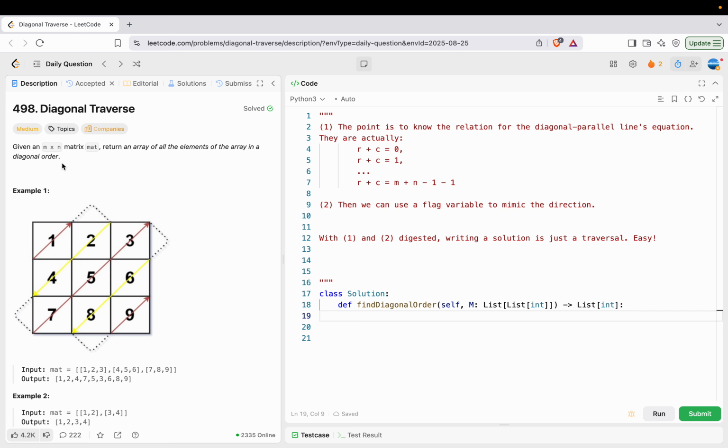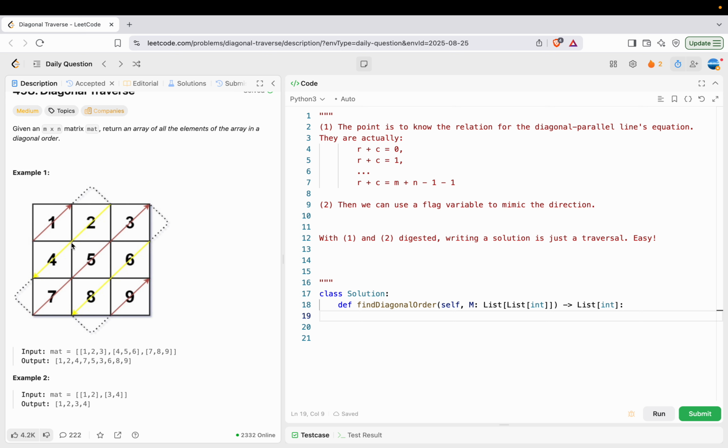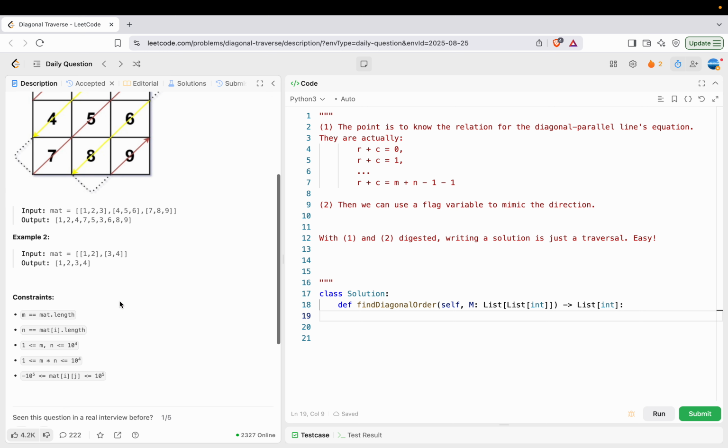So basically, we are given a matrix which says m by n. We want to return an array of all the elements of the matrix in a diagonal order, as depicted here. This direction, and the reverse, and the reverse, and reverse, right?